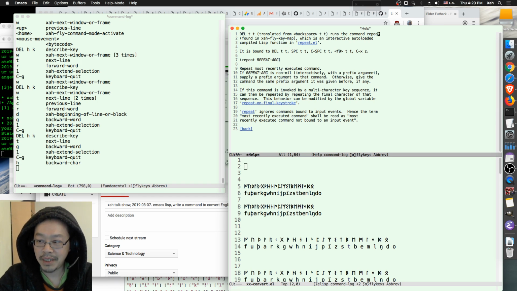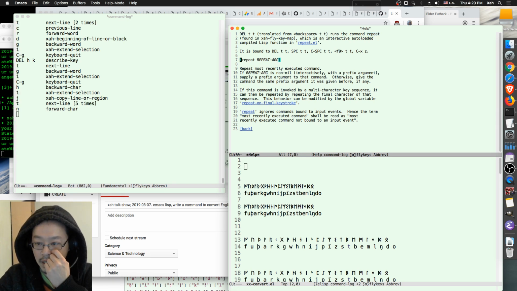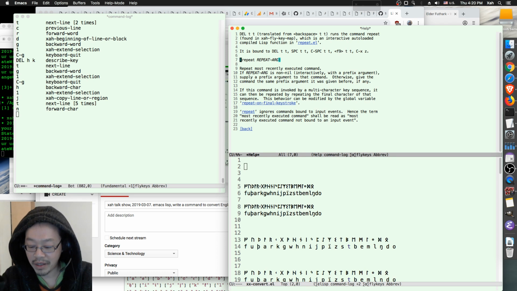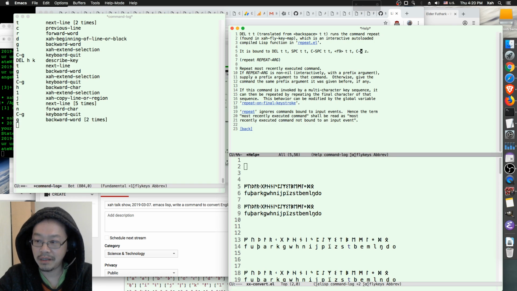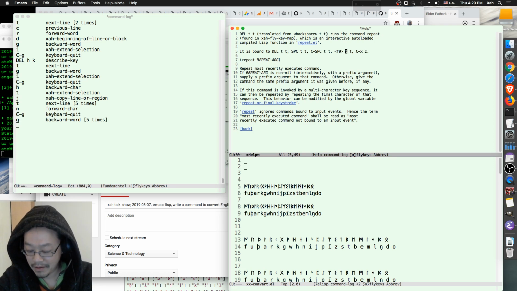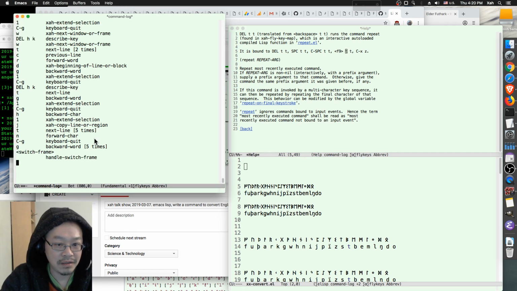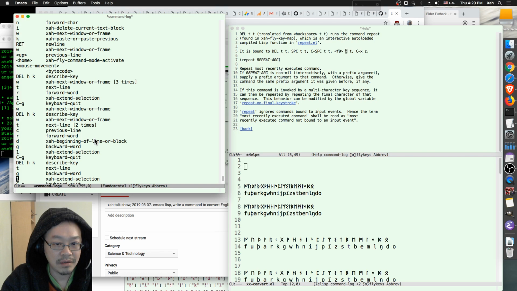What the repeat command does is that it will just repeat whatever command you called last time, with the extra that you can just keep pressing the key T, in my case. Okay, yeah. So I just keep pressing the key T. You can see here. Does it show?